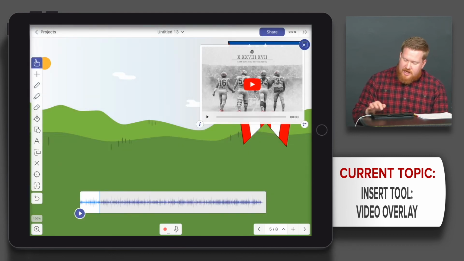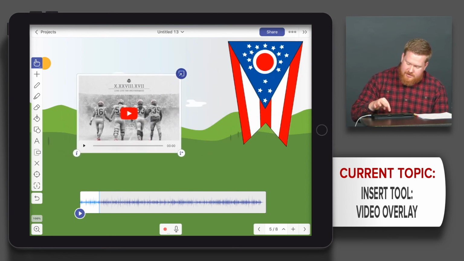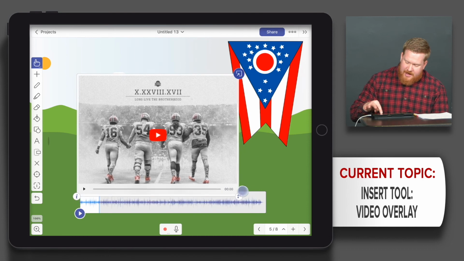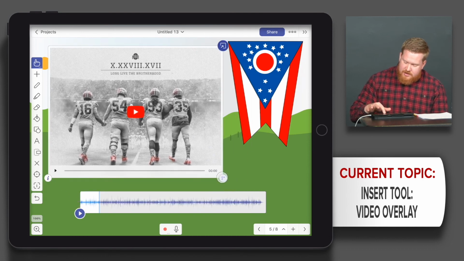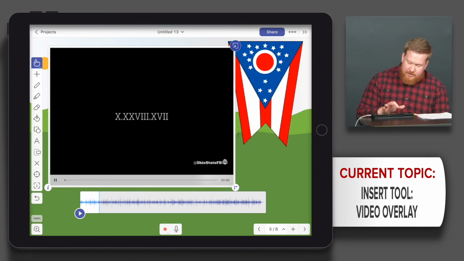Then here what it does, right, is it has this little video. And I can make it bigger, right, from the bottom right corner. There. I can hit play. And it will play, right?